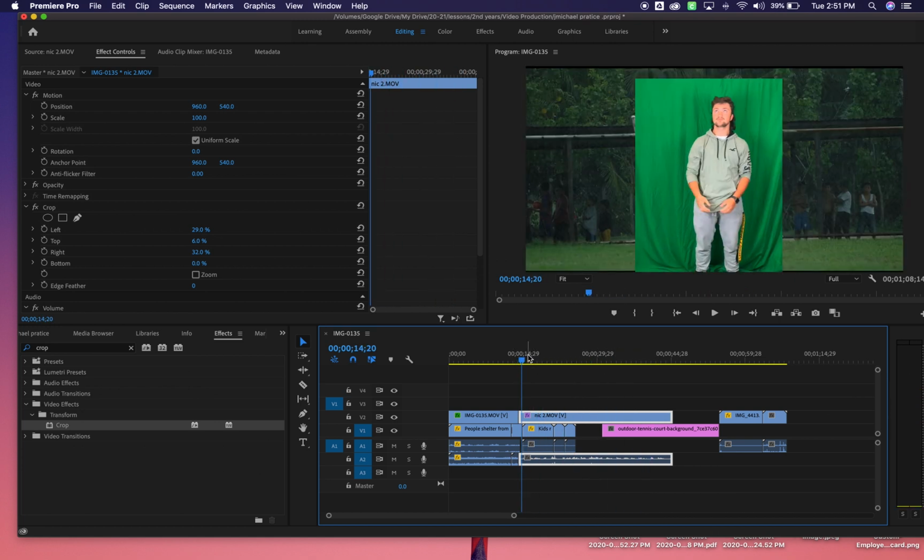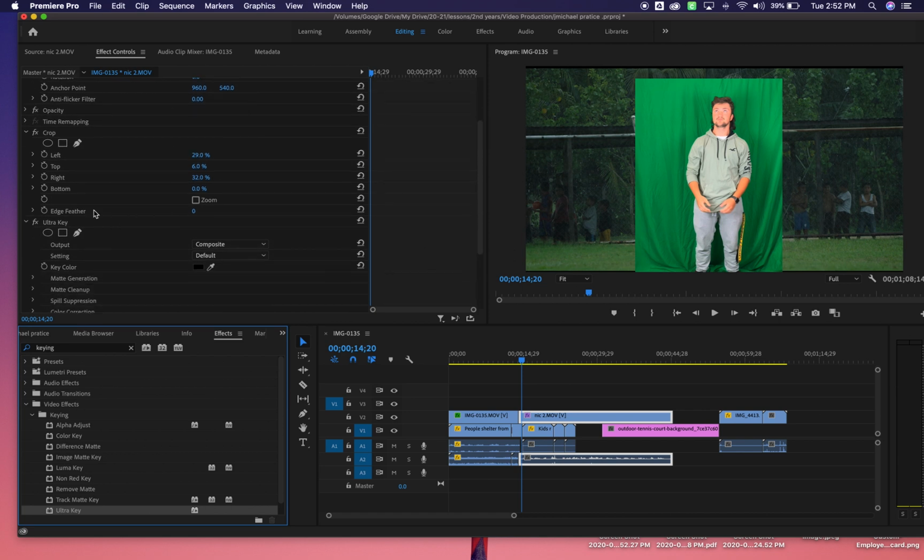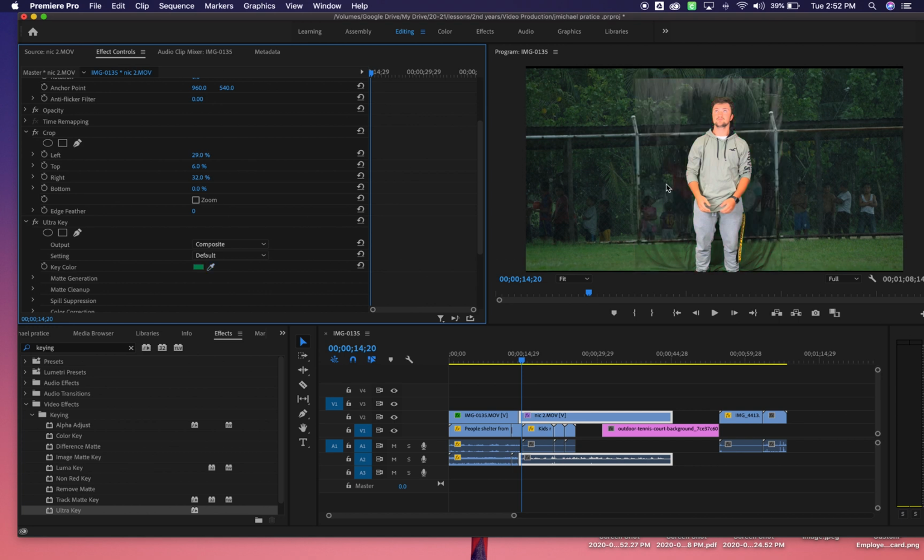Now let's work on the green screen part. So again, for the green screen, you want to put keying in. Just search for it. It's just faster. And we're adding another alter key to it. And then go to your effects control panel, and you're going to zoom down until you see the alter key and your eyedropper. Eyedrop the color that needs to be cut.